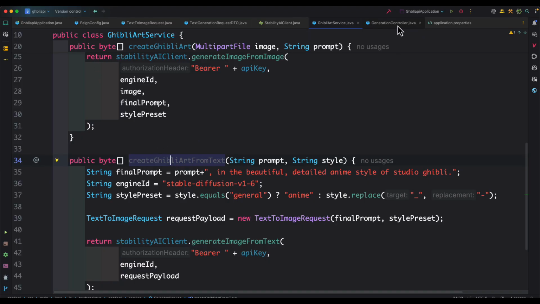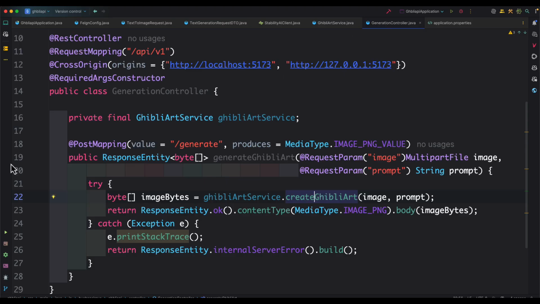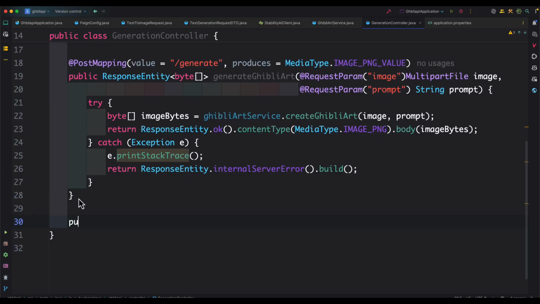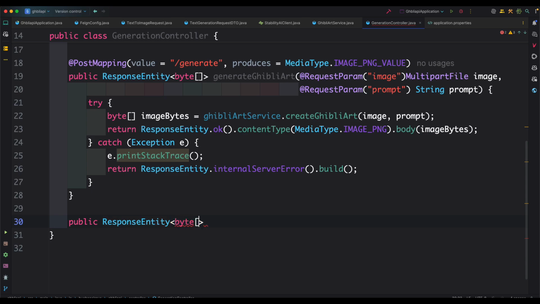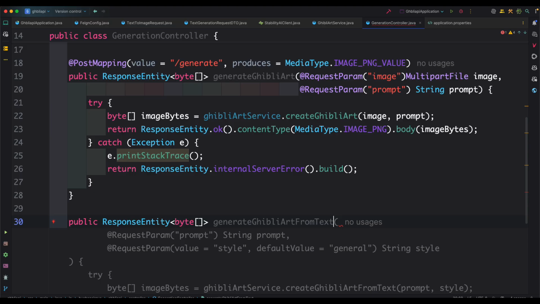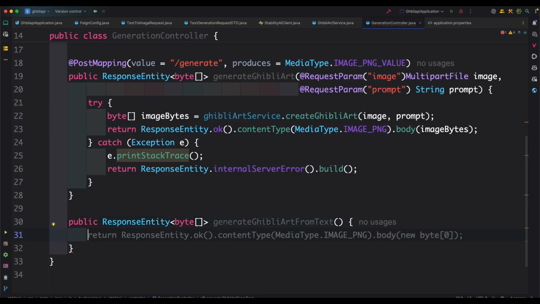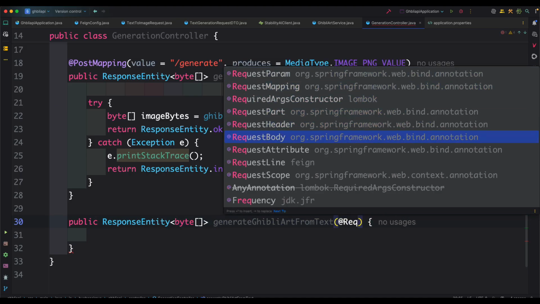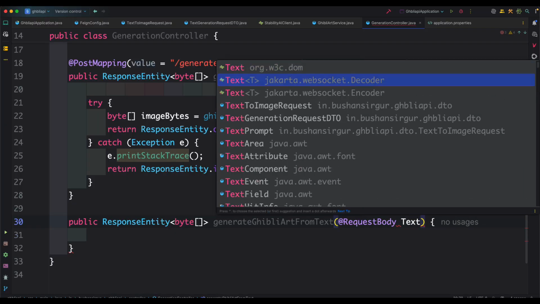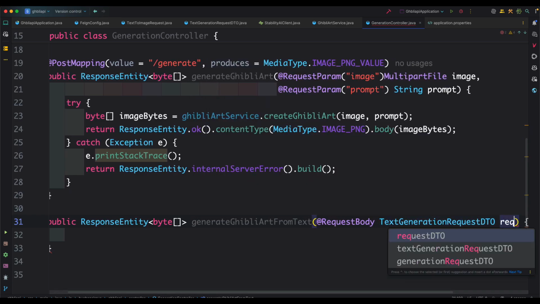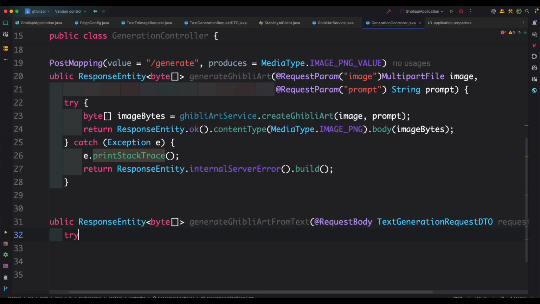Let's open the generation controller, and here I'm going to create a handler method, public ResponseEntity of type byte array, generateGhibliArtFromText, and we are going to accept the request body and bind it to the TextGenerationRequestDTO. Inside this, let's use the try catch block.